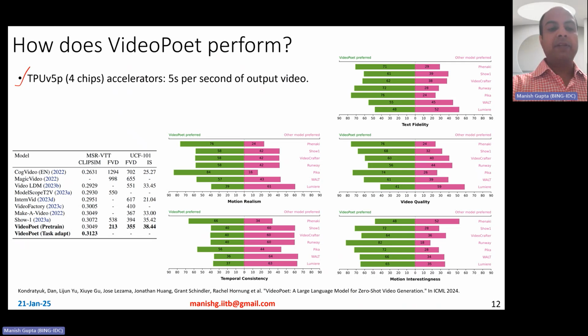From a perspective of comparing with the existing state-of-the-art models, here is the quantitative comparison on MSR-VTT and UCF101 datasets using metrics like clip similarity, Fréchet video distance, and Inception score. What do you see? You obviously observe that the VideoPoet model after the pre-training phase or the task adaptation phase is basically better than any of these models. Fréchet video distance, lower the better. Other scores, essentially the Inception score and the clip similarity score, the higher the better.